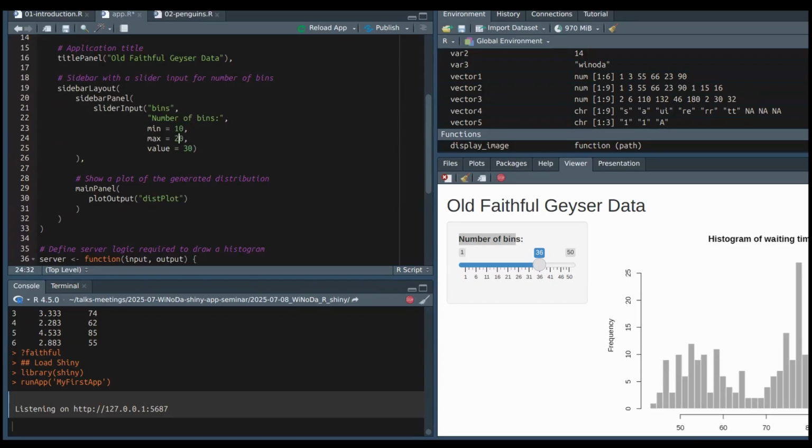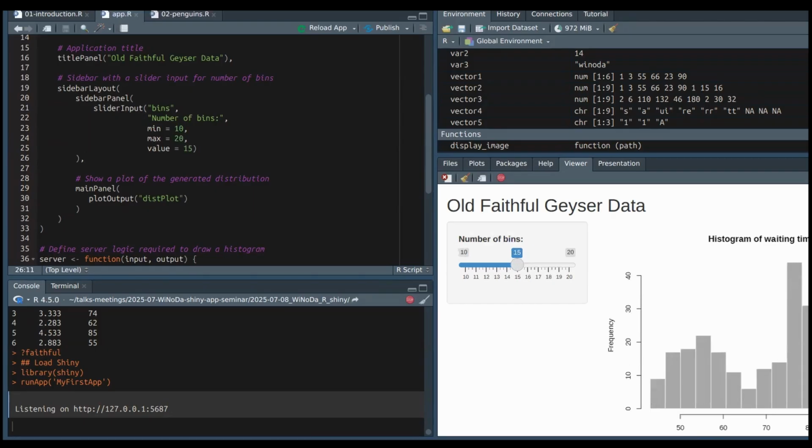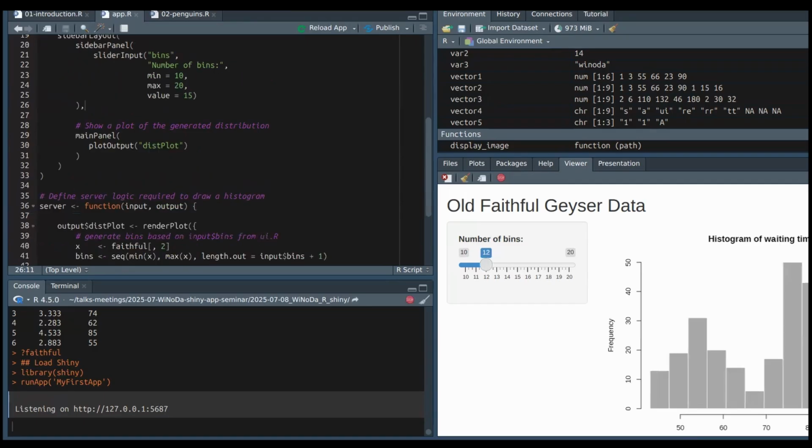So let's say 20. And a default value. So it could not be 30 anymore. So let's say 15. And if I reload the app, here you see the minimum is 10, maximum 20, and by default it's 15. And when you move it, you have different bars.